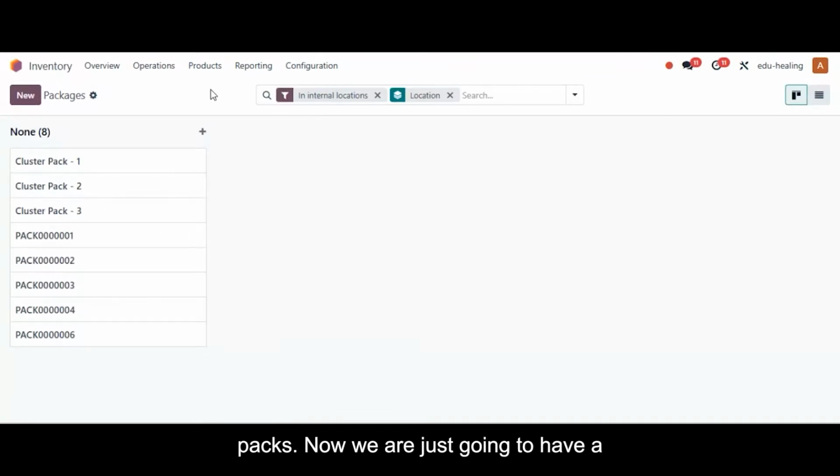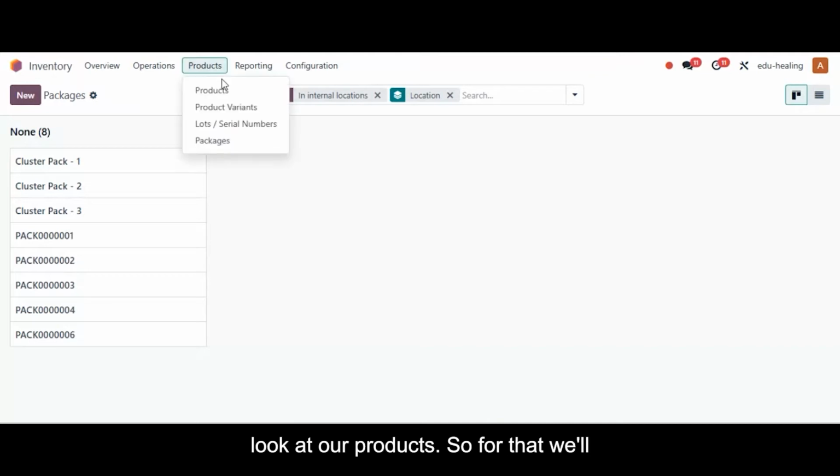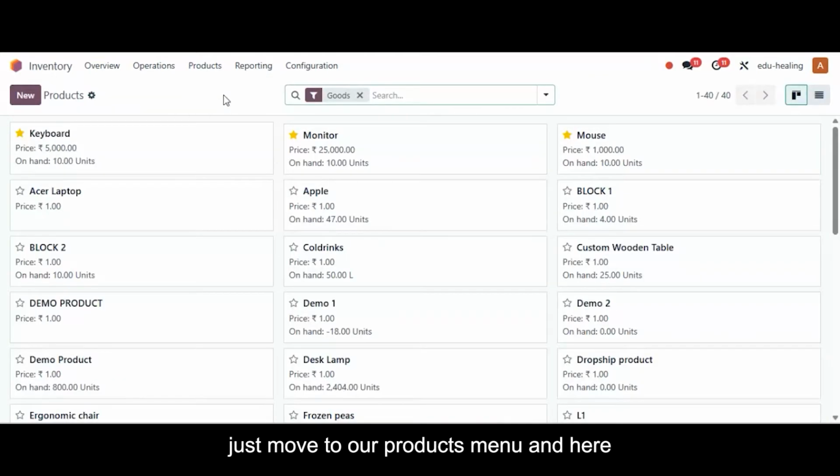Now we are going to have a look at our products. For that, we'll move to our products menu, and here I've already created my 3 products, which I'm going to use in my sales order for the cluster transfers. Here you can see the 3 products, which are keyboard, monitor and mouse. You can also find the price and the on hand quantity.